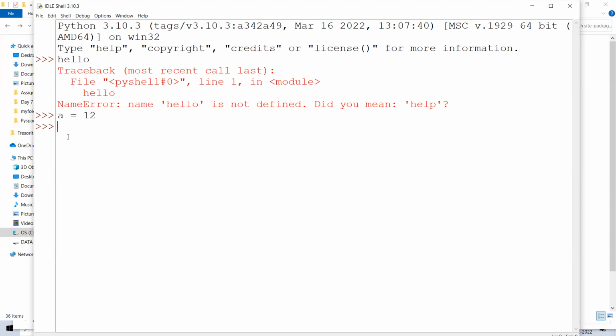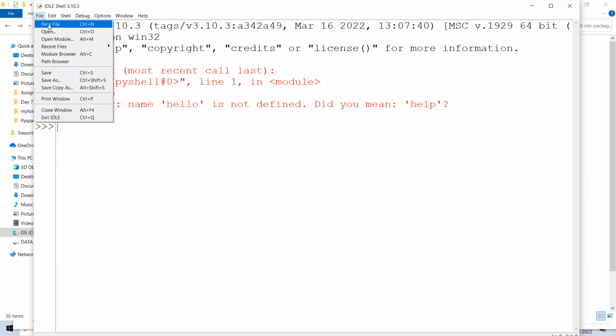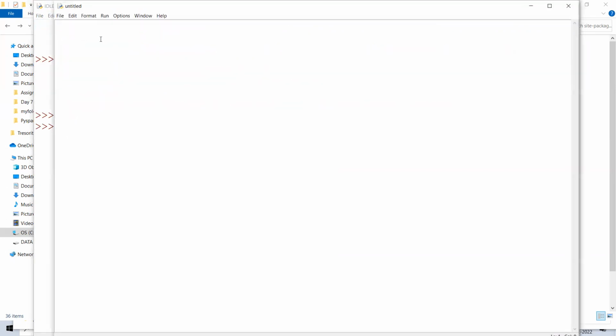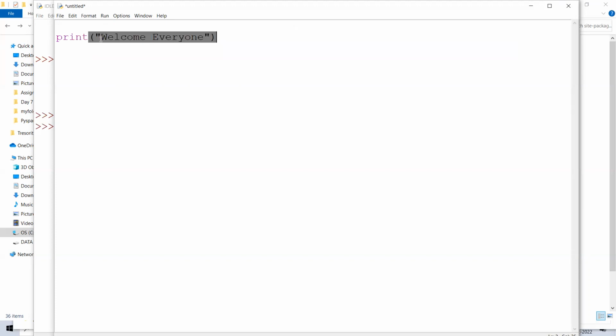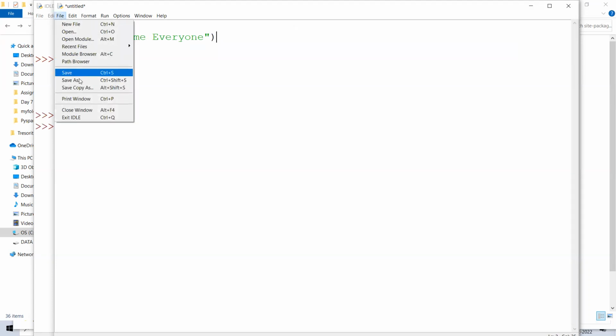But for a proper program, what we will do is go to File and New File, and here we are going to write our program. Our first program is a simple print statement. I'm just printing something on the console: Welcome everyone. Once you write this statement, just save your file.